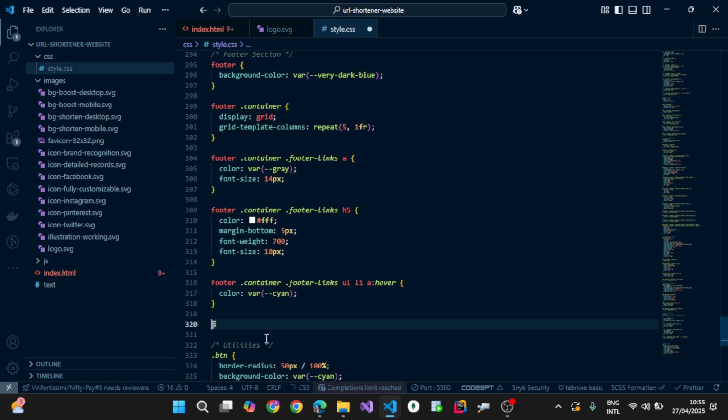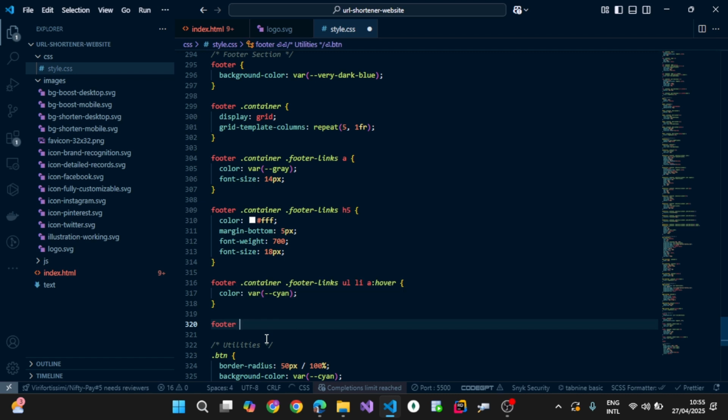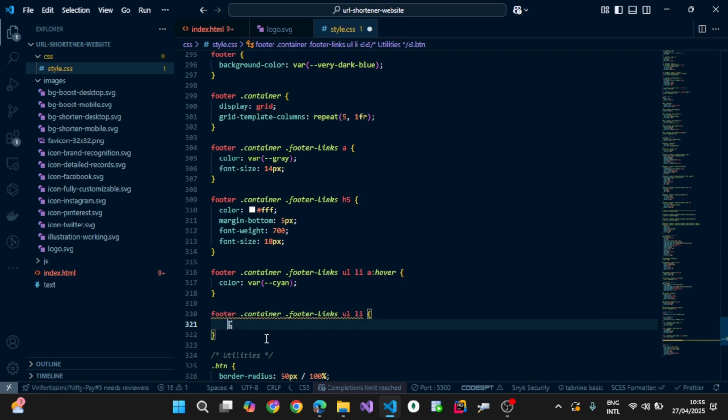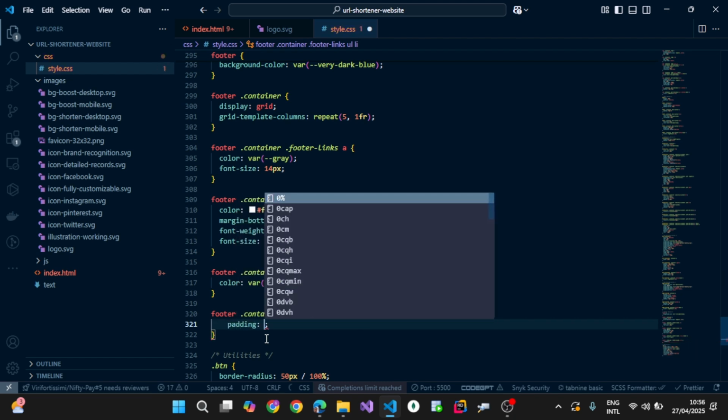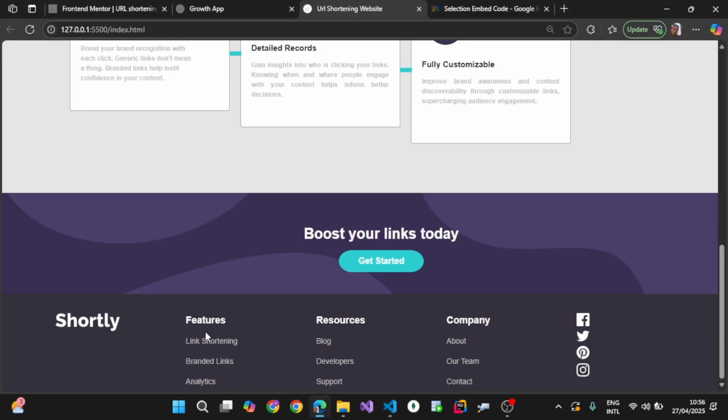And what do we do next? So we say footer .container, footer links, UL. So we want a padding of 5 pixels top and bottom, 0 pixels left and right. So we have some sort of padding in between the LIs.